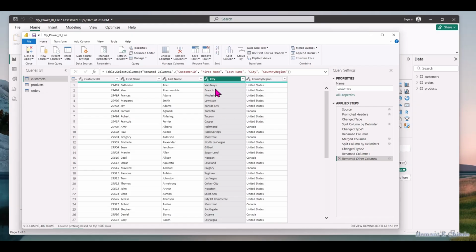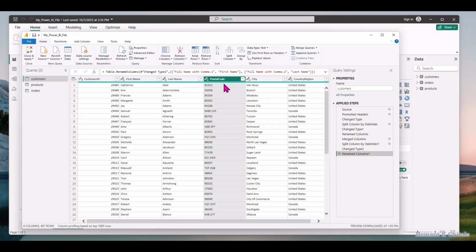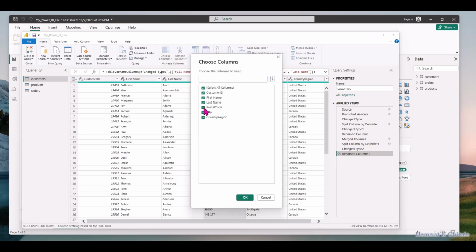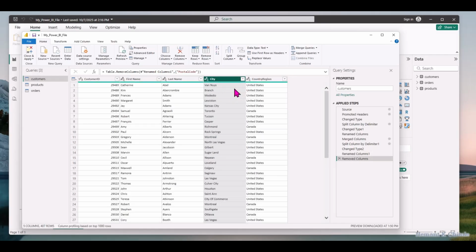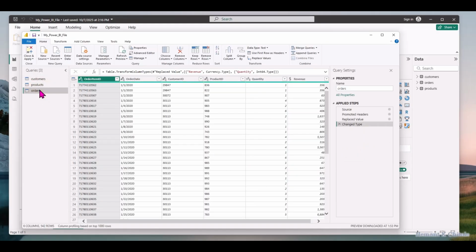If I want to revert that last action, I just click on this and the postal code is returned. So that is one way I could do. I could choose columns and say I want postal code excluded, like this. Or another way I could try is from here. I could say remove, because I've selected the column, I can say remove the column and the postal code is gone. Then in orders I could do another thing.